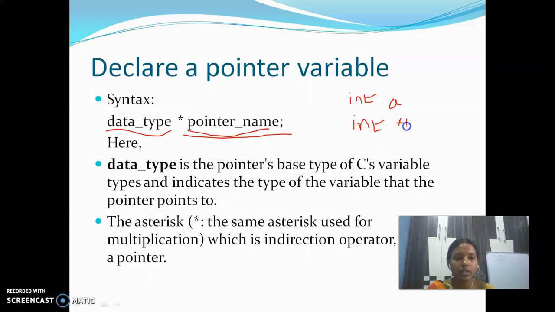So a pointer is represented by a star. Now if a is of integer type, then p must also be of integer type only. If your a is of character type, then this p must also be of character type only, right? So the data type must be the same.